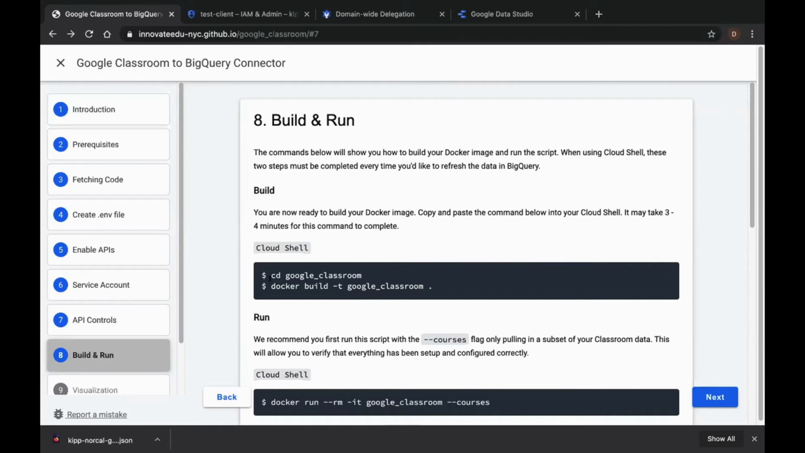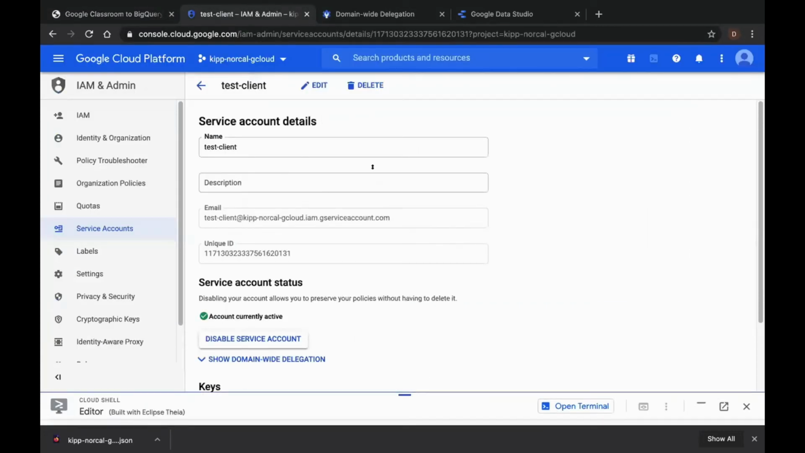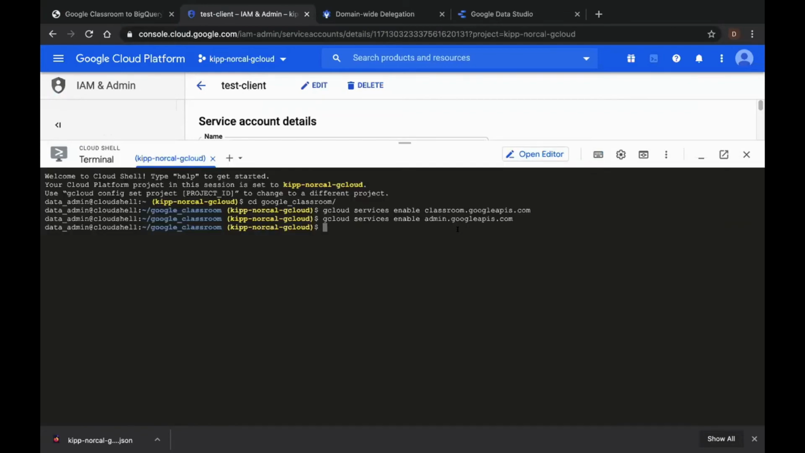It's as simple as just cutting and pasting this direction. So I'm going to CD into that Google Classroom folder, and then I'm going to copy this Docker build. I'm going to do this in the terminal. So I'm going to open my terminal. I'm going to paste that in.